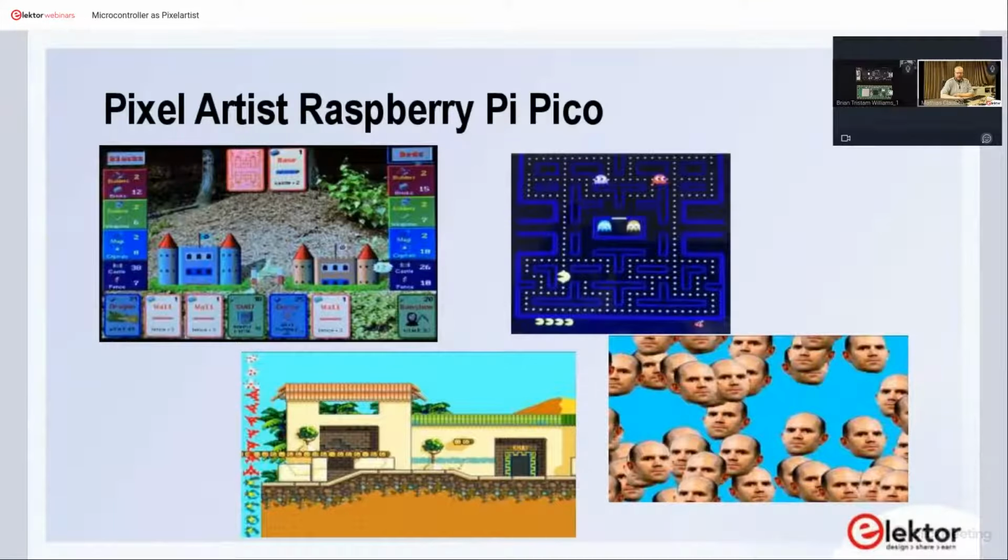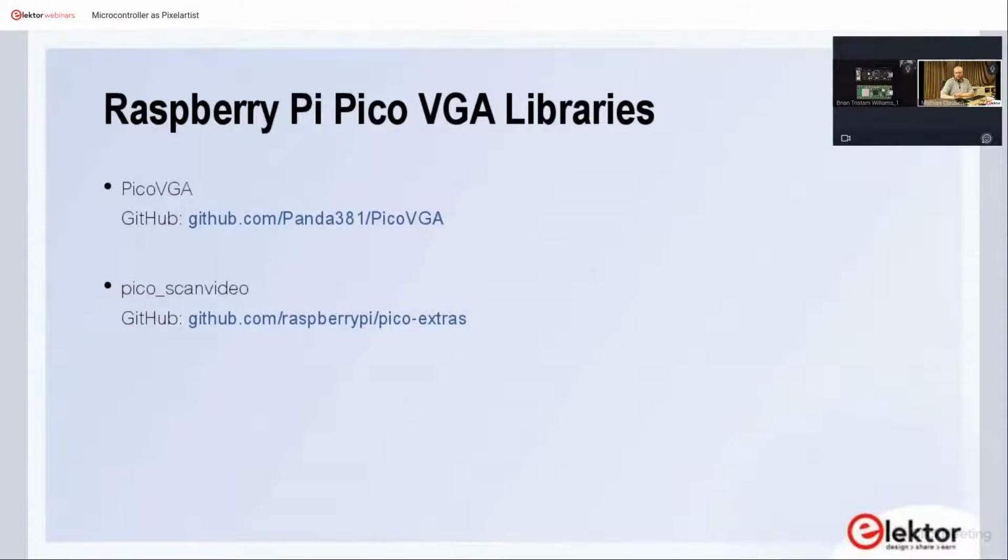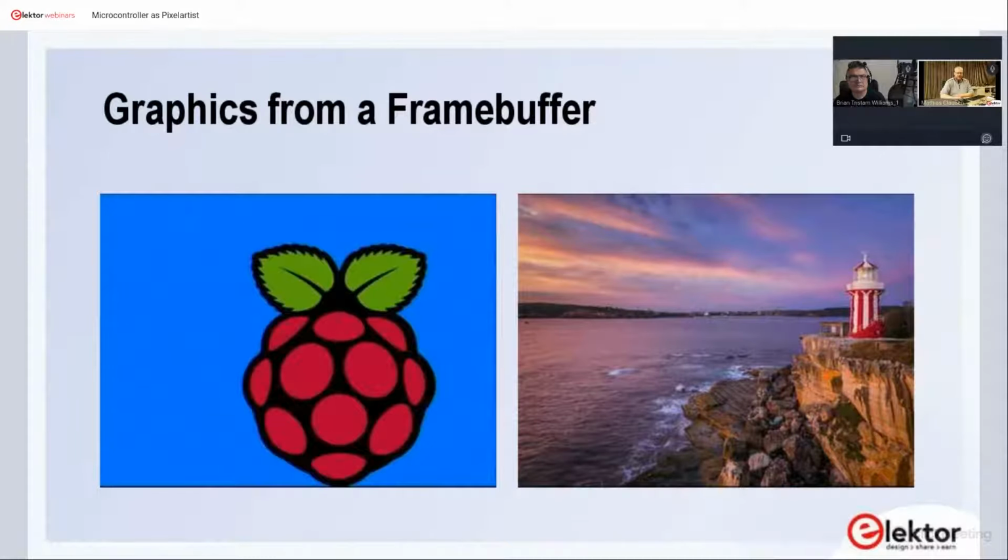And how do we get there? There are two main libraries you can use. It's the Pico VGA library. You find the GitHub link with examples for the Raspberry Pi Pico and sample schematics, or you can use the scan video library from the Raspberry Pi Foundation. Both produce video output. At least the Pico scan video itself is not fully polished to the extent the other library is. But it does its trickery, and what they can do is graphics from a frame buffer.